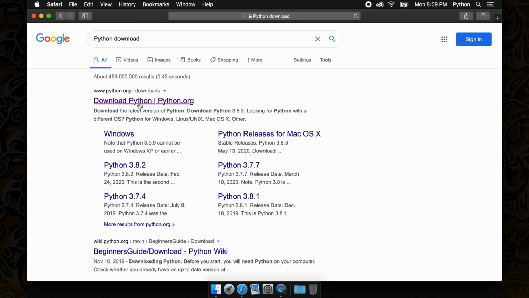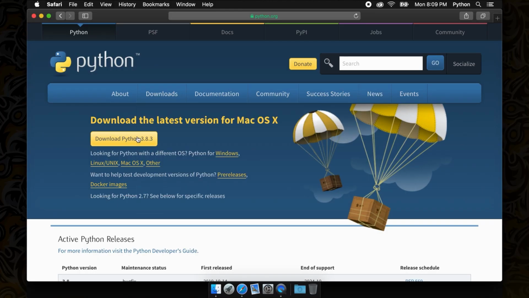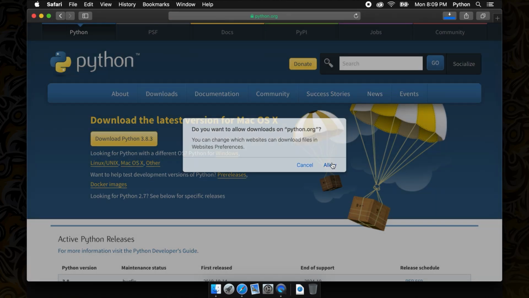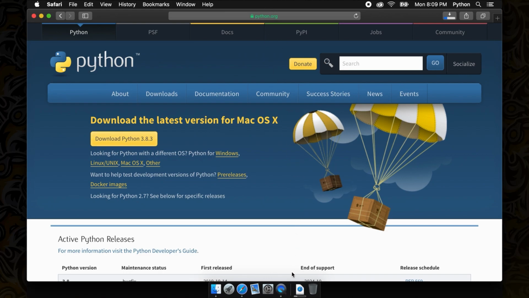From here, you can simply download the latest version of Python, which is currently Python 3.8.3 for me. However, if you're looking for an alternative version of Python, such as the legacy Python 2, there is a download drop-down list that you can click through to find what you're looking for.